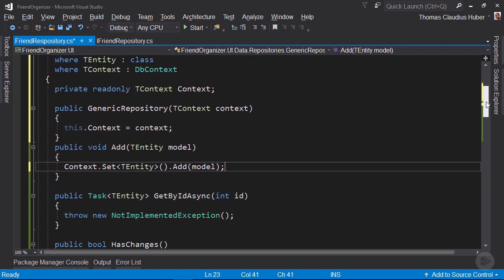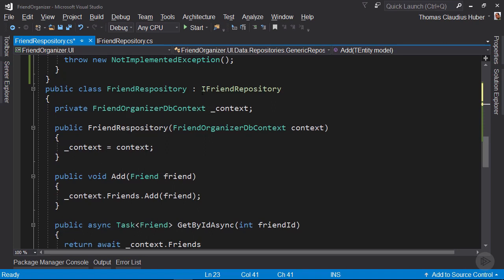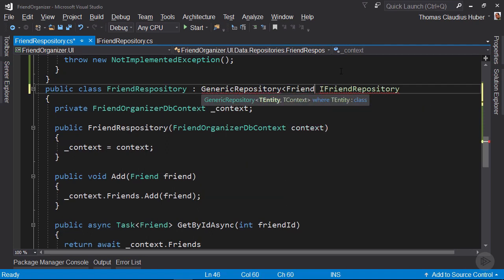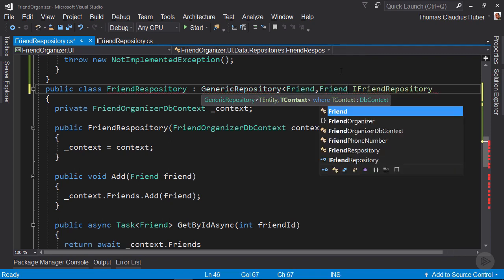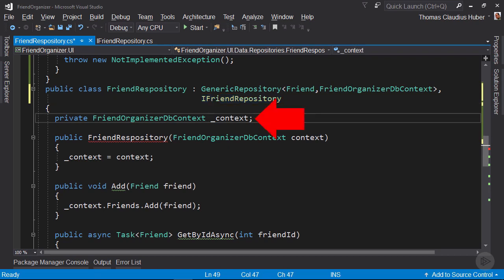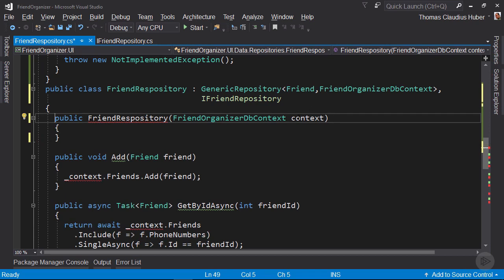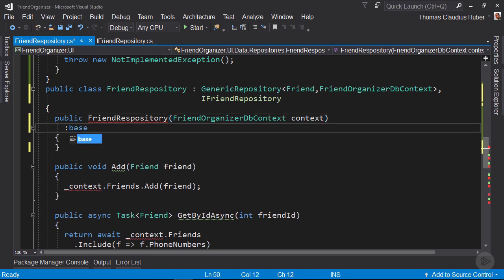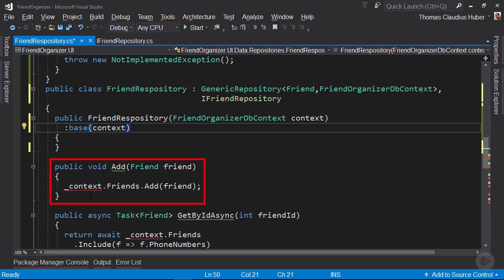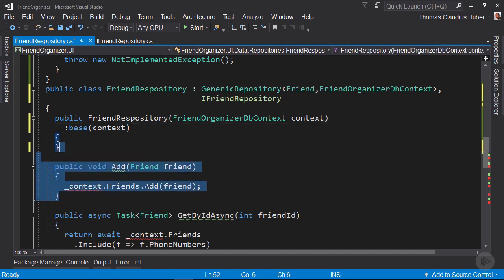Let's scroll down to the friend repository class, and let's inherit this class from our new generic repository class for a friend and with a friend organizer DB context. Now we don't need to store the context anymore in this class because we can access it from the base class. But here the constructor needs to call the base constructor that requires the context. We don't need to implement the add method in this class anymore.